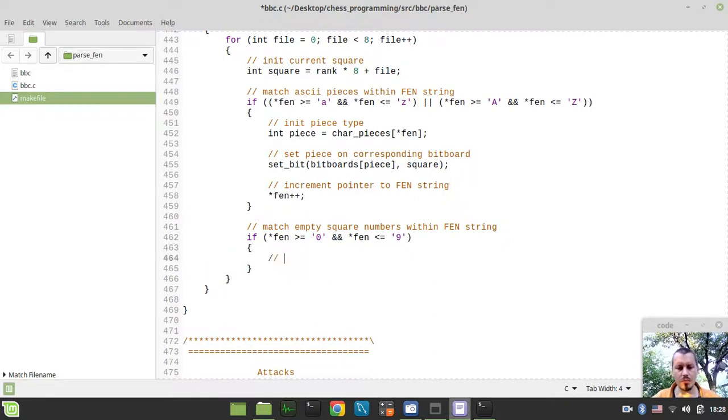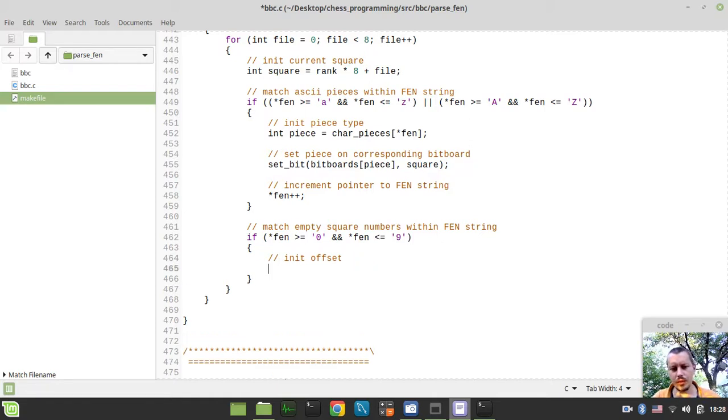So in this case we want to initialize the offset variable. So let's create the int offset, and it would be equal to pointer to FEN minus 0. And this is a trick to simply convert the character 0 to the integer 0. So let's actually specify this here. So convert character 0 to integer 0.